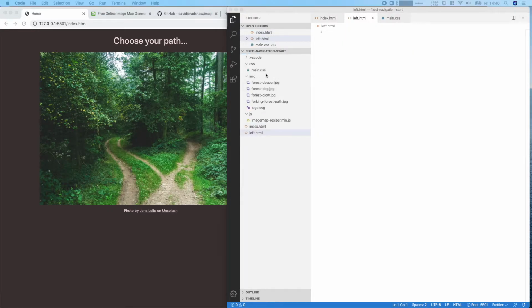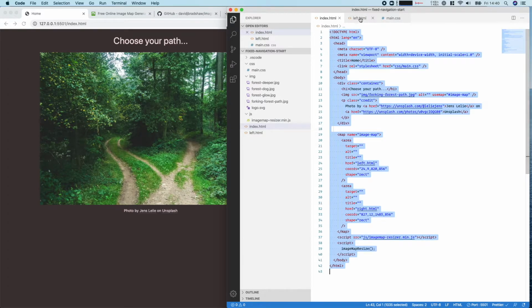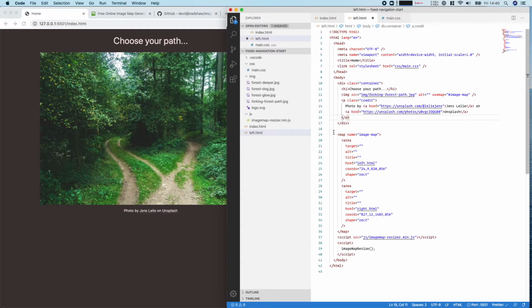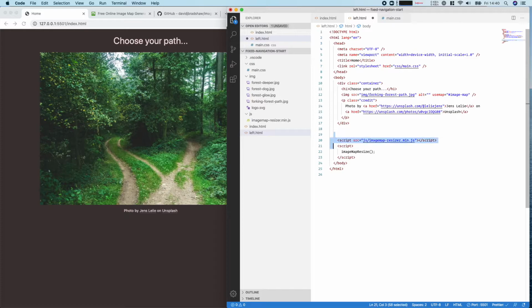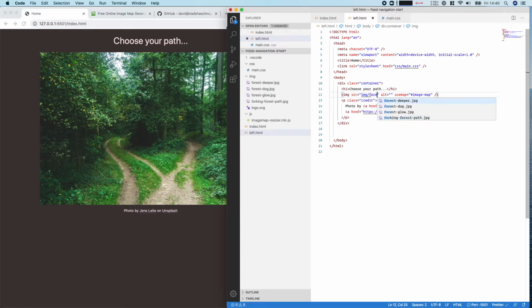It's just basically the same as before, but doesn't really contain the image map. It's just an image. So you can remove that map here. You can also remove the scripts because I don't use image maps. And then here we're basically linking to a different image, right? So we wanted to link to the forest glow image. That's that one. And then use map, that goes away.